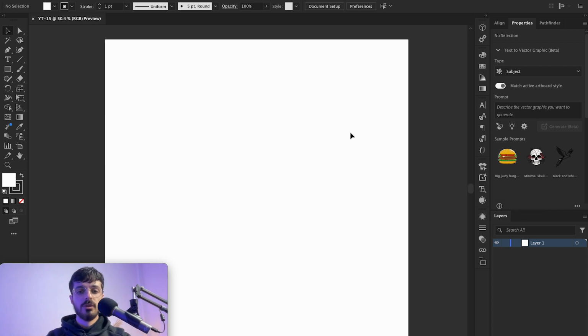Another way to work with text to vector is through properties panel. You can go to properties panel, and if you don't have anything selected, you can see it here, and you can write your prompt here, same as the previous way.